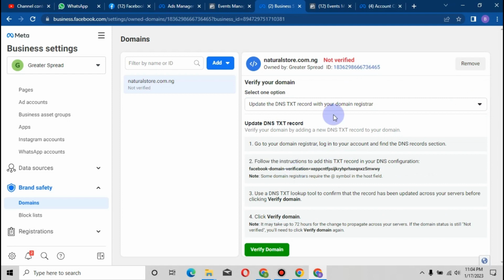In each of these domain scripts, there is a code that you need to copy and paste somewhere. So what we need to do is copy this DNS TXT record script. Just copy it, and don't verify first.